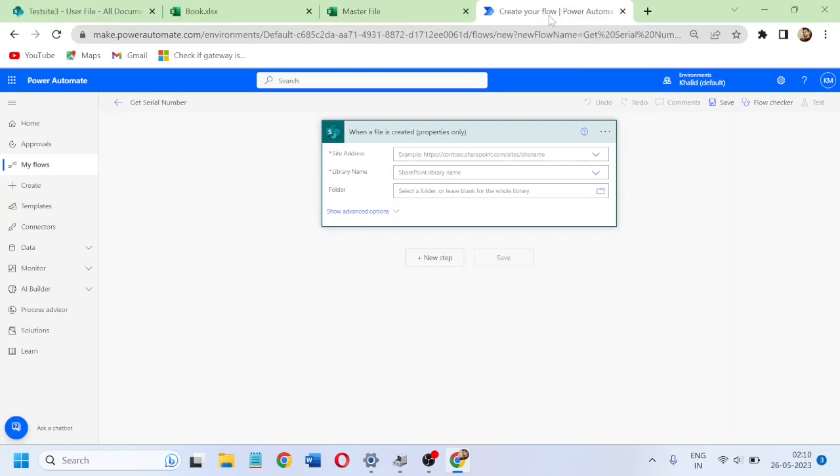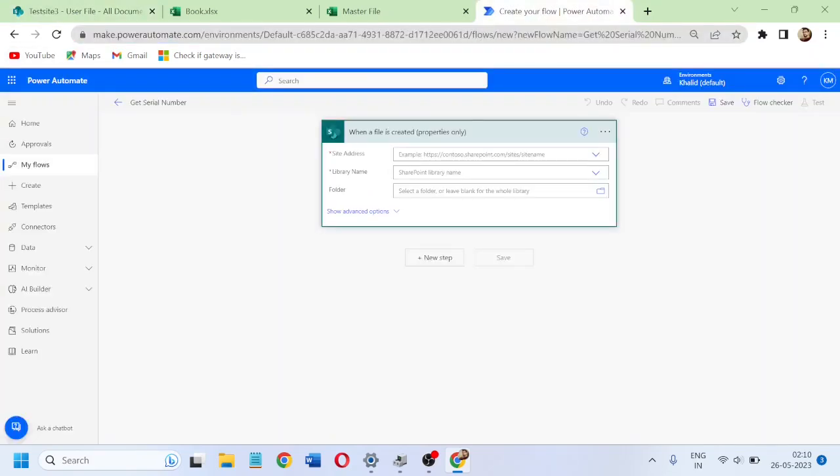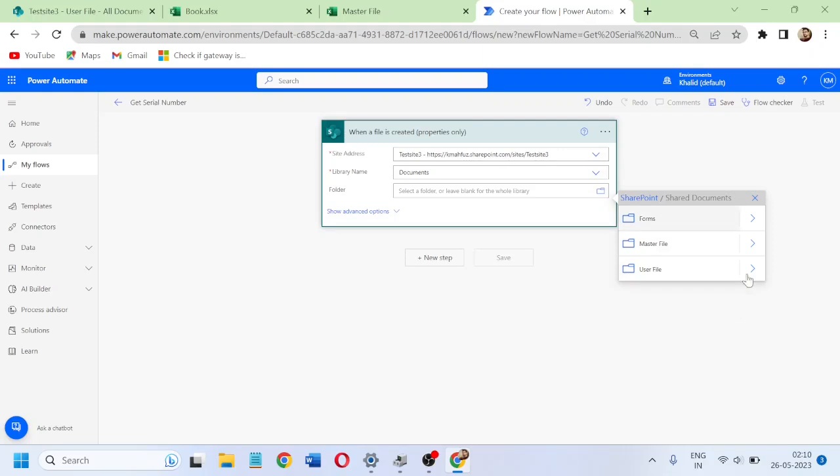Our objective is, whenever the user uploads or creates the file, the flow will be triggered. So the users folder is the one where the file needs to be created. Okay, so this is our trigger.